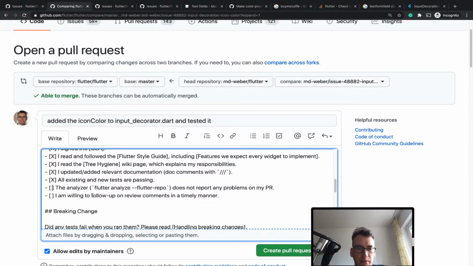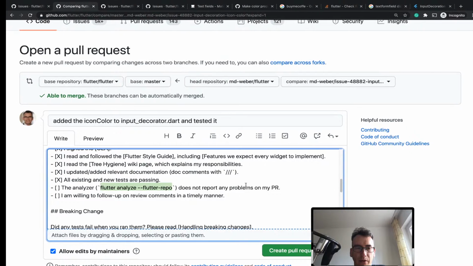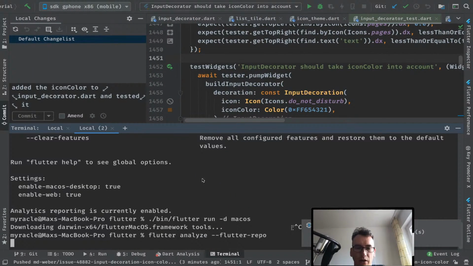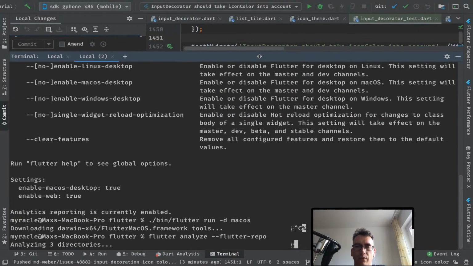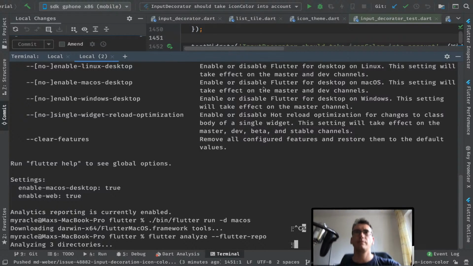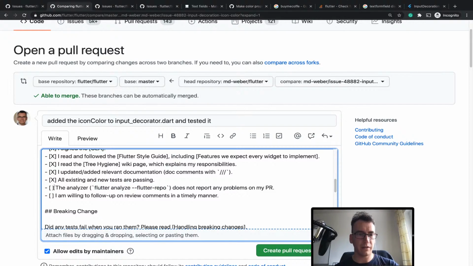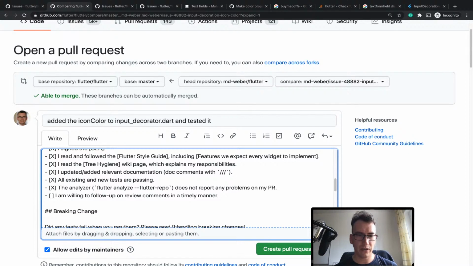Okay, so analyzer, that's a good question. I will right away test that. It does not report any problems on my PR. So that's a good question, let's check that out. I can also make that up. Fingers crossed, exactly. In the meantime, I can do some other stuff, so I'm hoping that it will work. I'm willing to follow up the review. Yes, I want to do that.